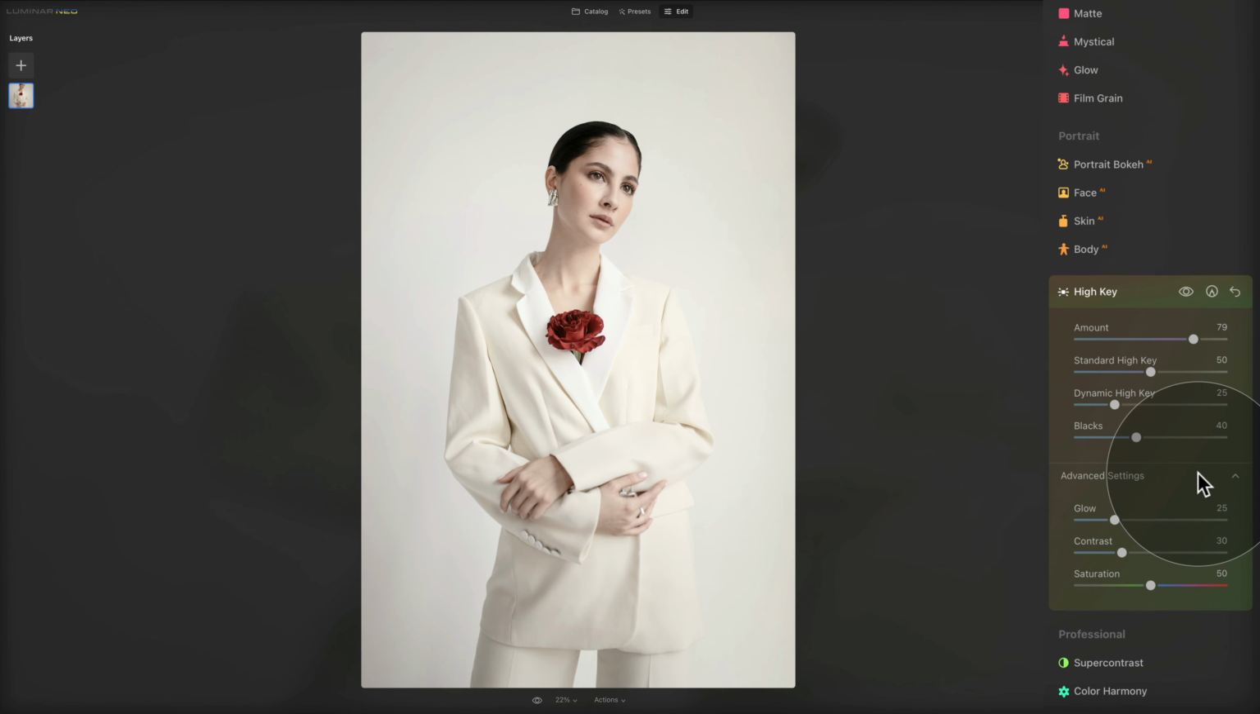After that, we're moving into the advanced settings. Here we have three sliders, starting with the glow. The glow slider controls the behavior of the brighter areas of the photo. When we bring it all the way to the right, you can see how the bright areas, the background and the dress, are getting brighter and they're getting additional glow.